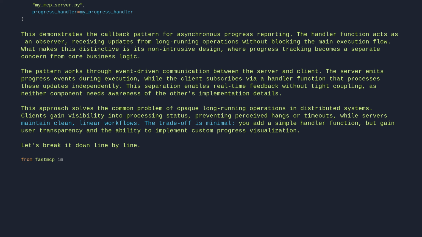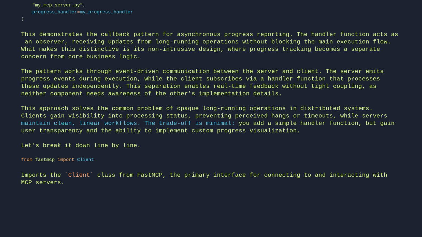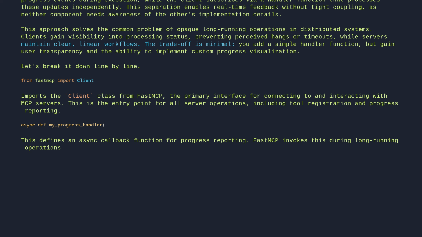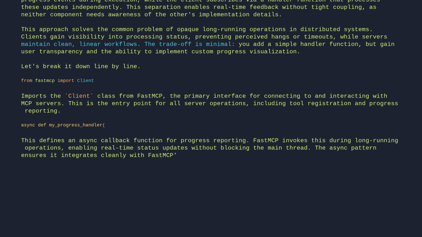From fastmcp import Client. Imports the client class from FastMCP, the primary interface for connecting to and interacting with MCP servers. This is the entry point for all server operations, including tool registration and progress reporting. async def my_progress_handler. This defines an async callback function for progress reporting. FastMCP invokes this during long-running operations, enabling real-time status updates without blocking the main thread. The async pattern ensures it integrates cleanly with FastMCP's event loop.